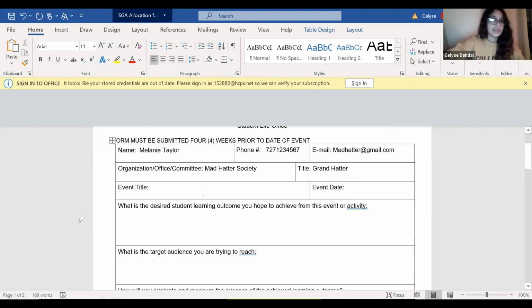And then this is basically going to be the event title. What's the title of the event? Silly Hat Day. Okay. And then the event date that this is going to take place? November 22nd, 2020.